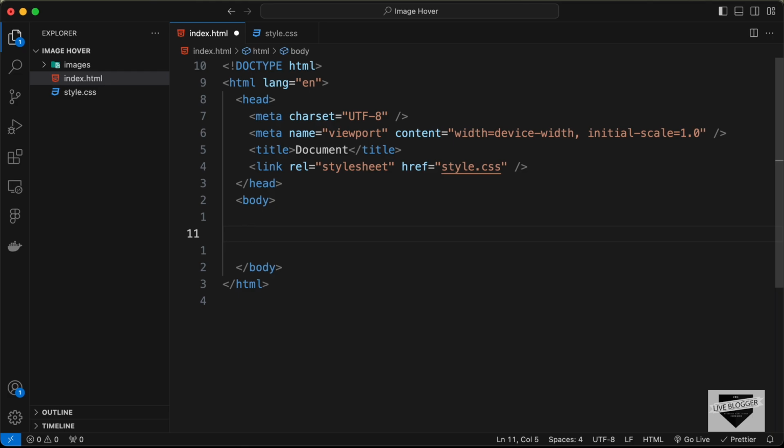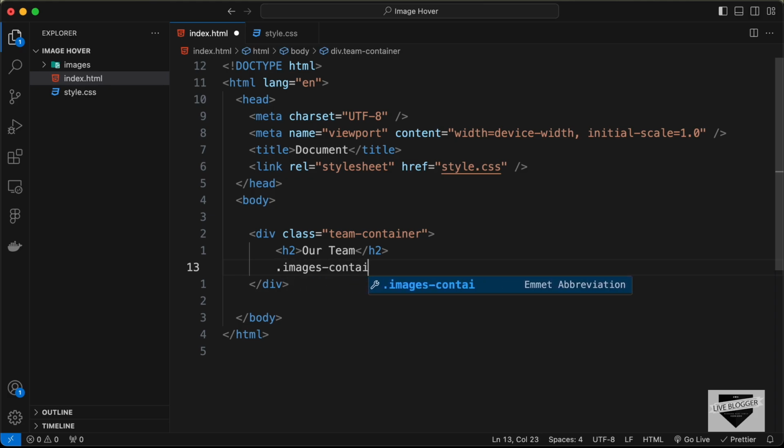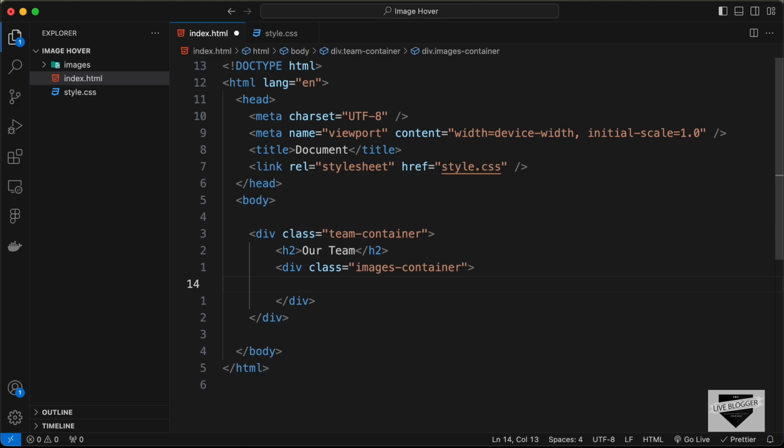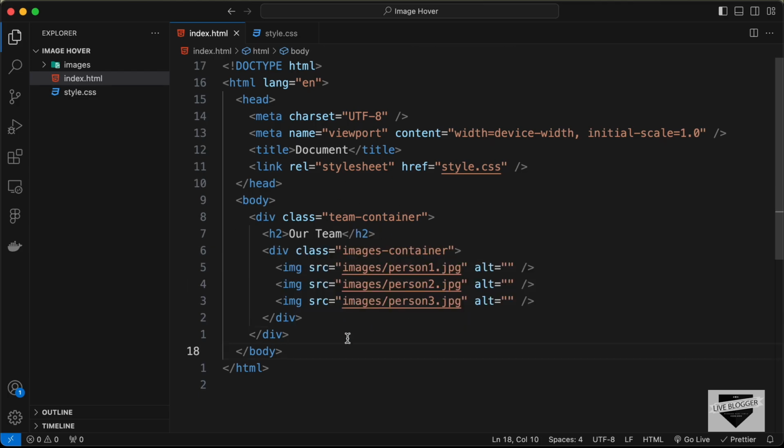So first of all we'll create a container division and let's give it a class of team-container. And in this we will have an h2 for the heading, and let's type Our Team. And after that let's create another division for these three images. So let's create a division with the class of images-container. And in this we will have the three images. So let's create an img tag, and in the source let's type images/person1.jpg, and I'll just duplicate this two more times. And then we have person2.jpg and person3.jpg. So that's basically it with the HTML of our design.